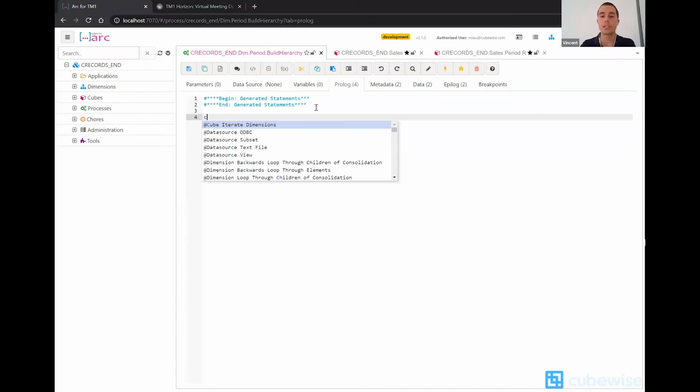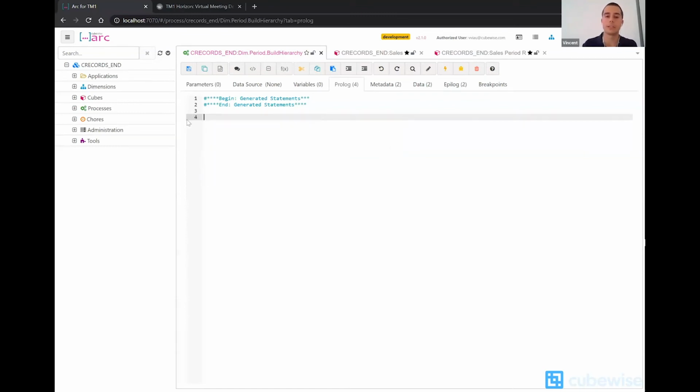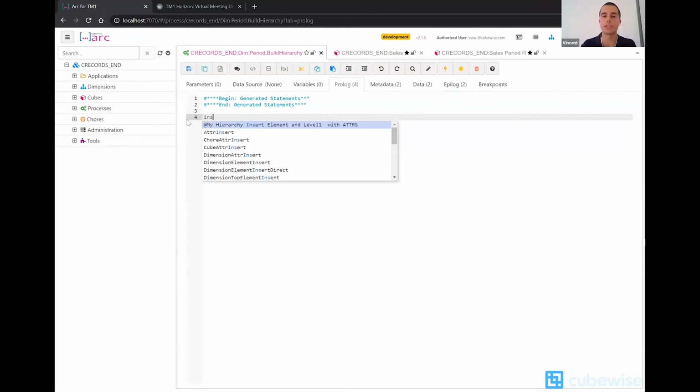So for instance, if you look for dimension create, there will be a function called hierarchy create. So if we go down, you will see hierarchy create here, which takes dimension and hierarchy name. So it's very easy. If we look for insert elements, you're probably familiar with the dimension element insert function. If you want to insert an element into a hierarchy, you can search and find the hierarchy element insert function.